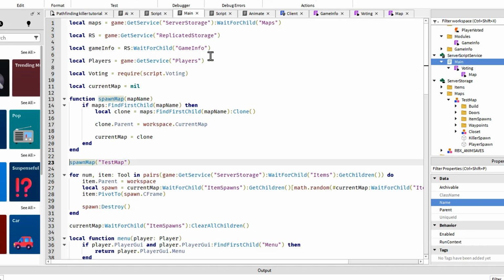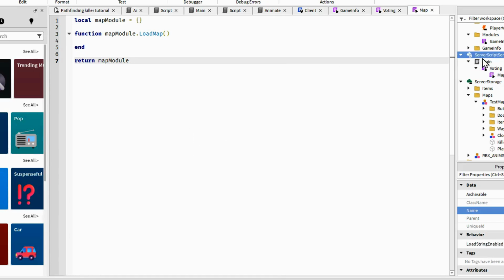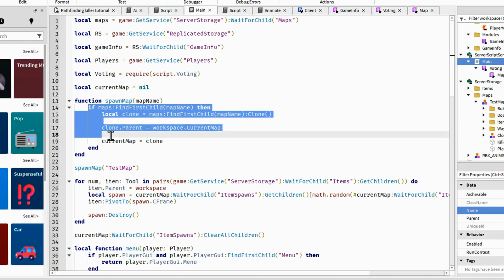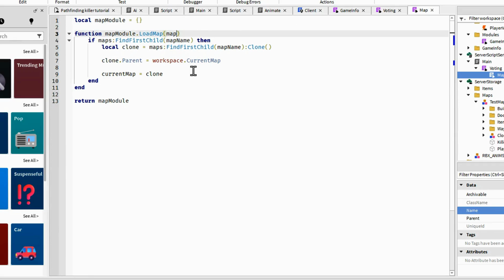And we're gonna get the map module in the voting module. But in the map module, you can just call it map module function, map module dot load map, like that. Okay, so you can go in the main script and just copy like this over here in the map, and you can pass through the map name.